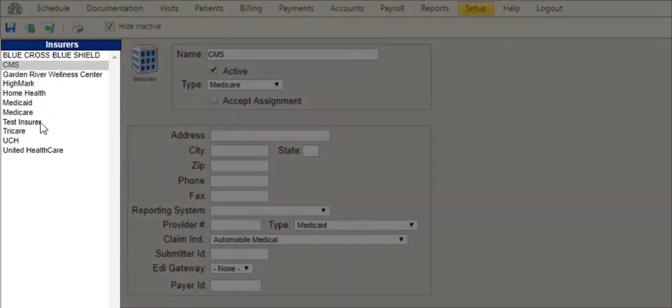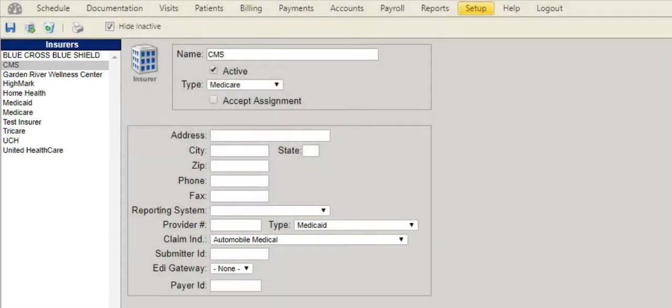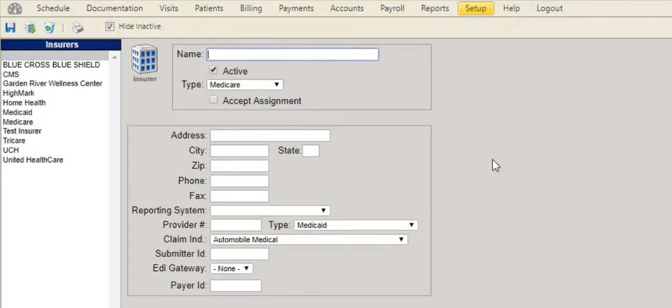You'll see the insurance companies, if you have any listed, off to the left. To create one for private pay, simply click the building with the plus key at the top, New Insurer. In the main window, type in private pay.